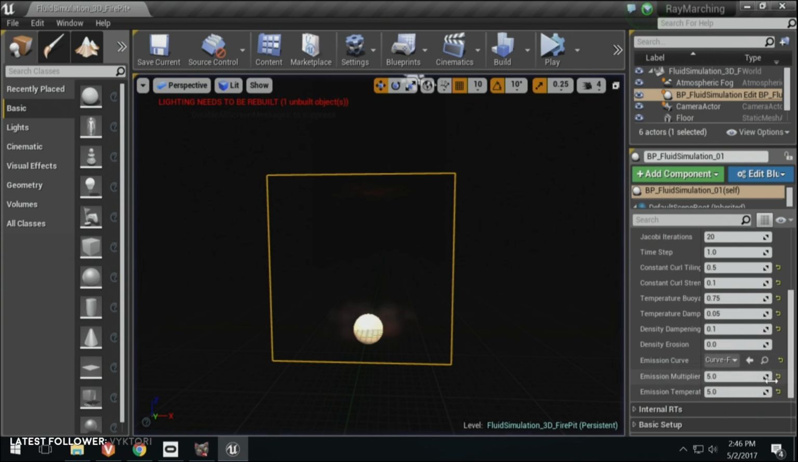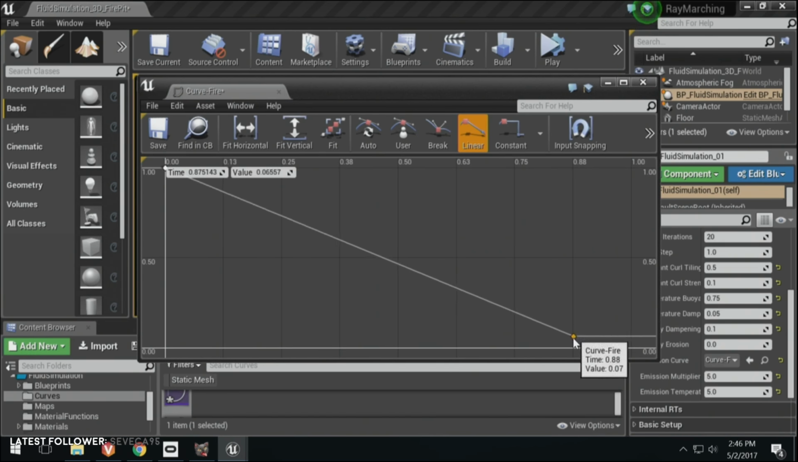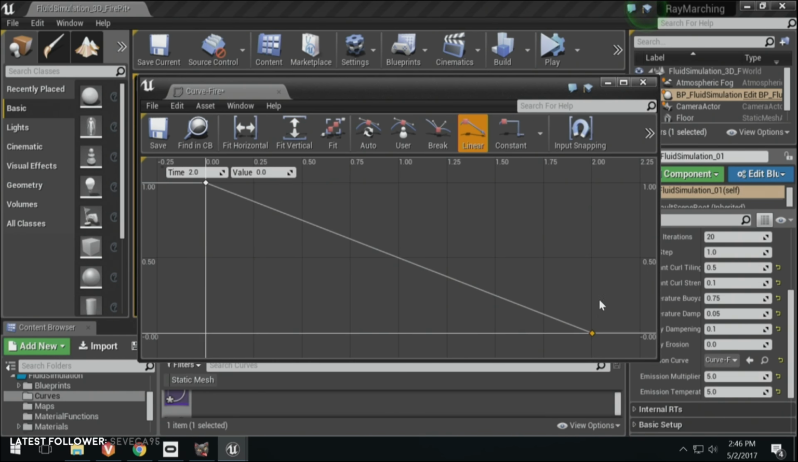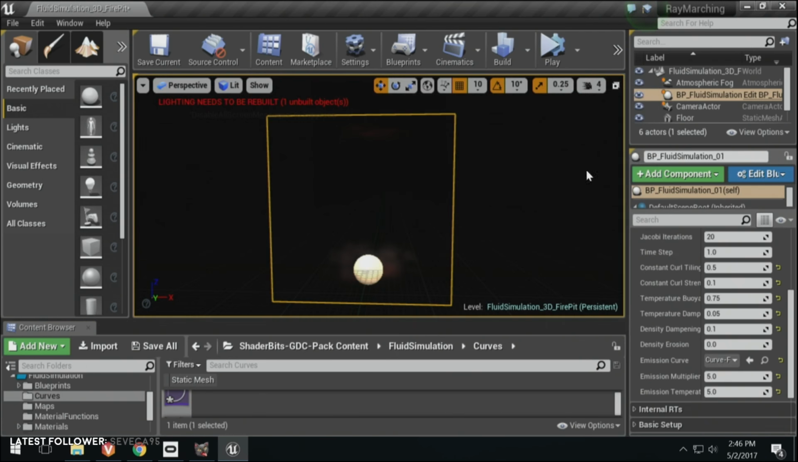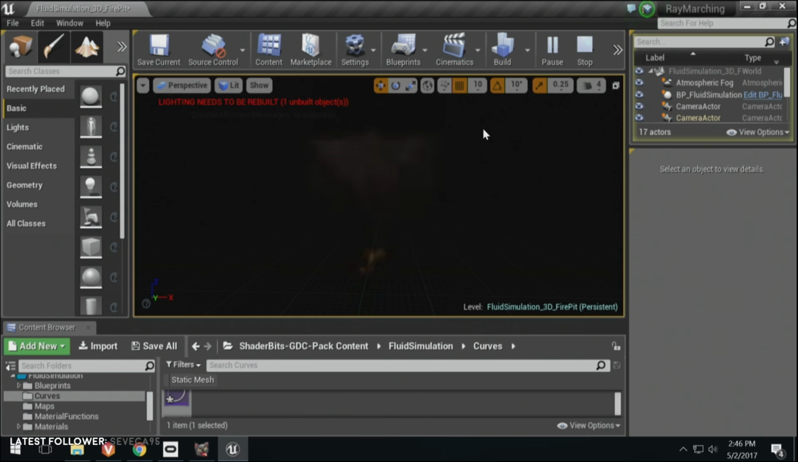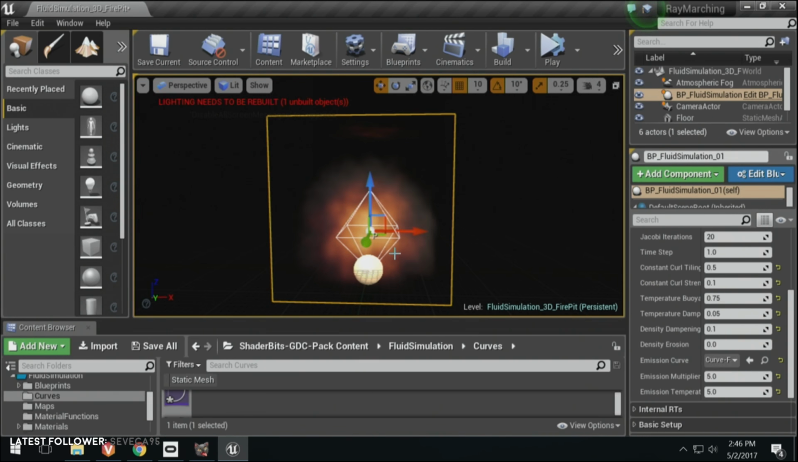Just to demonstrate what the curve does, I can go back to the curve and drag this down. So let's say we want this to be a 2-second long effect. We'll set time to 2. So now we've got a linear ramp from 0 to 1 that takes 2 seconds. So we should be able to play this, and we should have a nice little 2-second fire. And there we go. The only thing that's really different here is that it still emits seed from this guy.